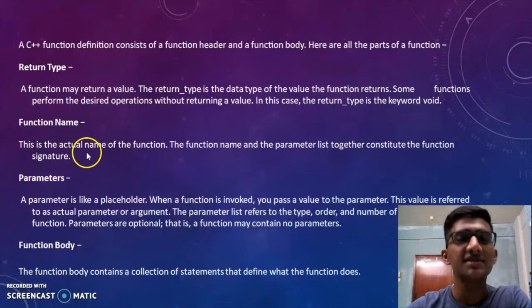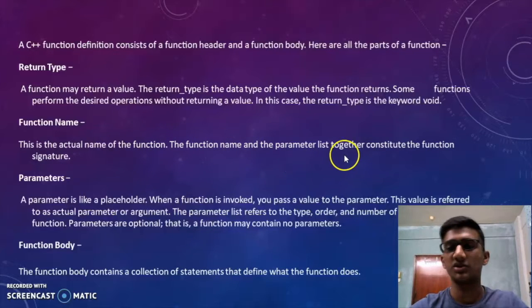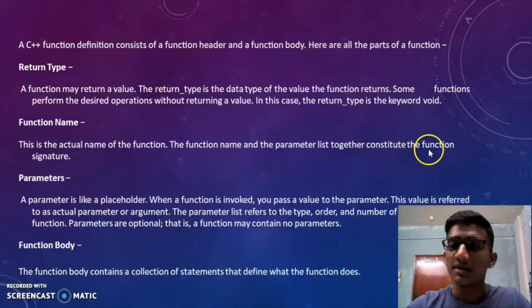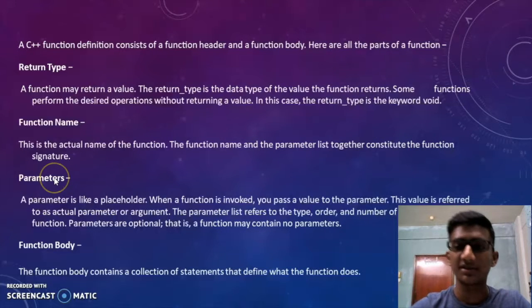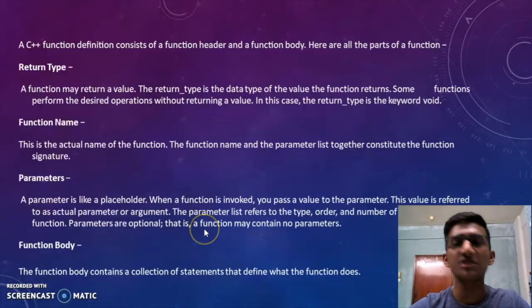Function name. This is the actual name of the function. The function name and the parameter list together constitute the function signature. Parameters. A parameter is like a placeholder. When a function is invoked, you pass a value to the parameter. This value is referred to as the actual parameter or argument. The parameter list refers to the type, order, and number of parameters of a function. Parameters are optional, that is, a function may contain no parameters at all.